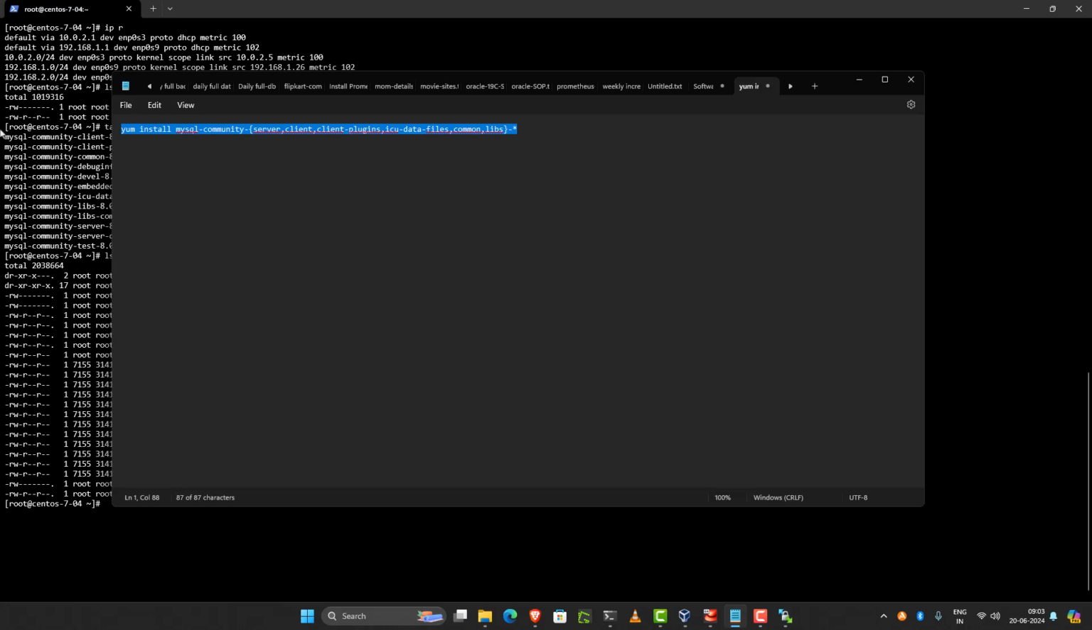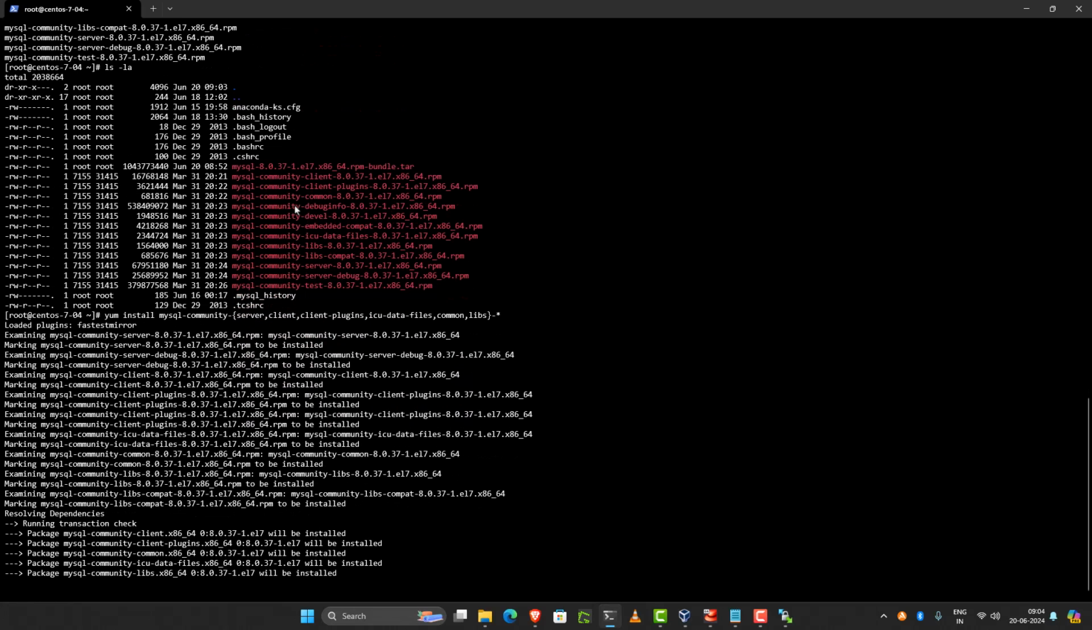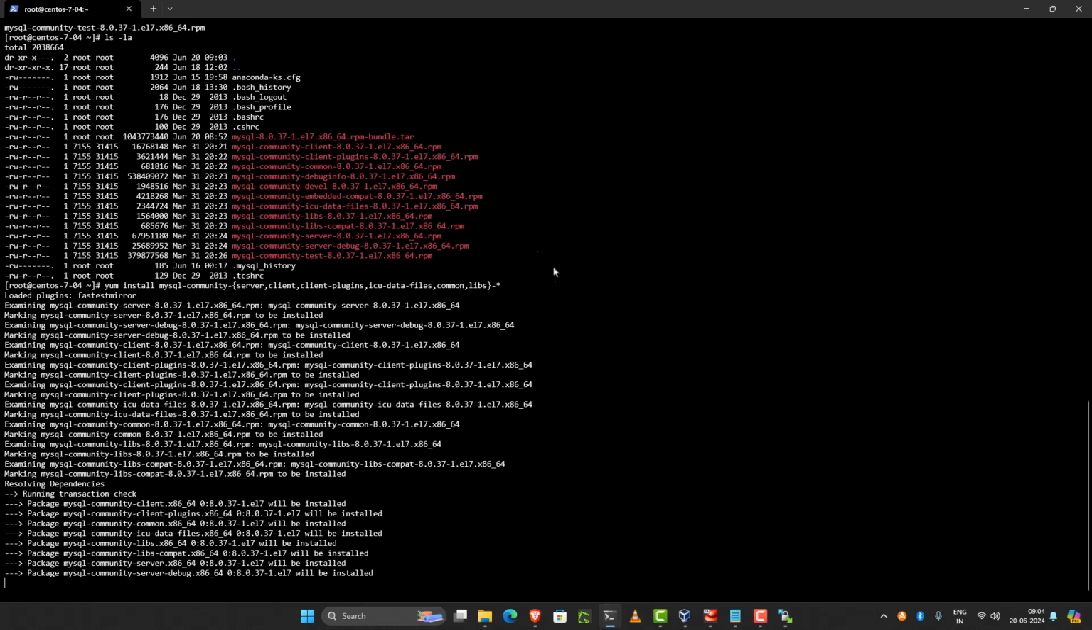The standard installation means, like in production environment or work environment, we mostly prefer the standard installation, in which we just deploy server, client, and plugins, some data files, library files, and some command files. So you can execute this command. We can just move inside the directory where we had uncompressed binary packages. Okay, so it is getting installed.